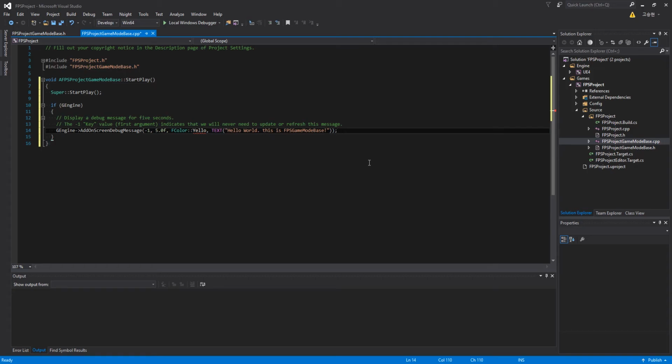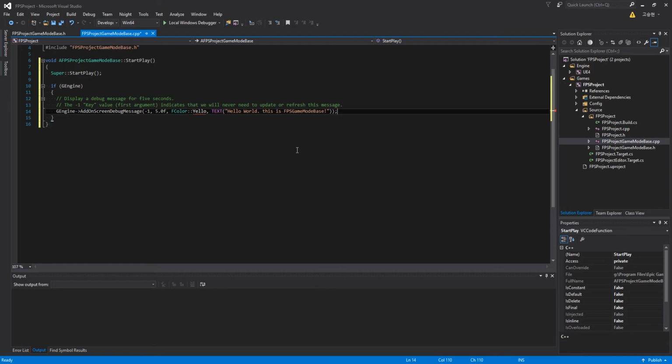Okay, so the start play function will now print a new debug message, Hello world, this is FPS game mode base, to the screen in yellow text for 5 seconds when gameplay begins. So, oh, it's yellow, right? So save your C++ file in Visual Studio.